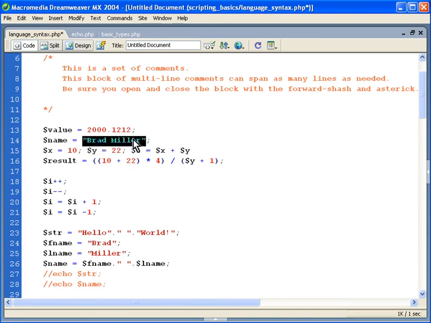Anything within the quotes is considered just text that's placed into this variable here. So $name is a variable that holds Brad Miller, for example. You can use multiple lines. $x is equal to 10, semicolon. These are multiple statements, and you can put them on one line.